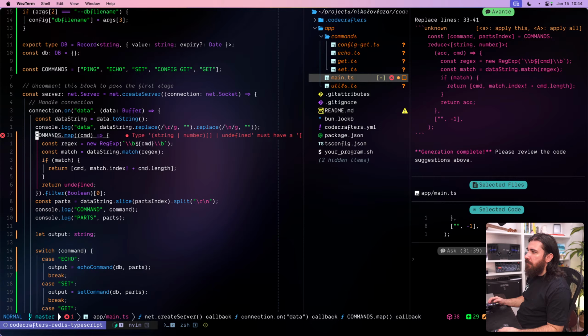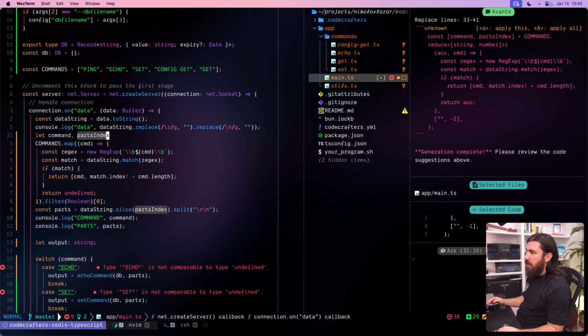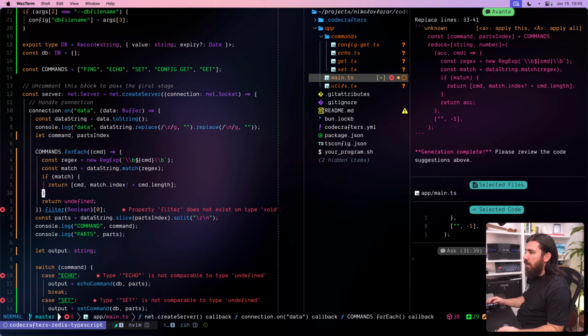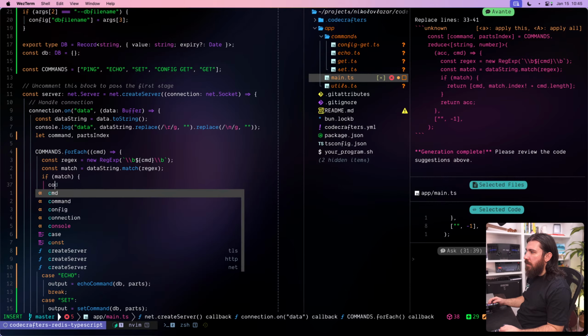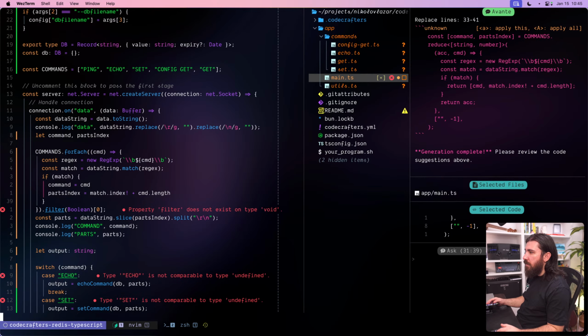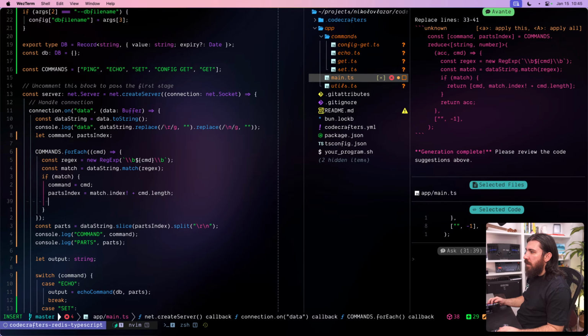Yeah, let's just... We're complicating things. I'm gonna let the command and the parts index like this. It's not gonna be a map, it's gonna be a for each. Just go through them. We're not gonna return anything. We're just gonna say command is cmd, and then parts index is going to be the match.index plus the length of the command. We're not gonna do this. There's no filtering involved. Just that's it. And if this is the case, then we're gonna break out.